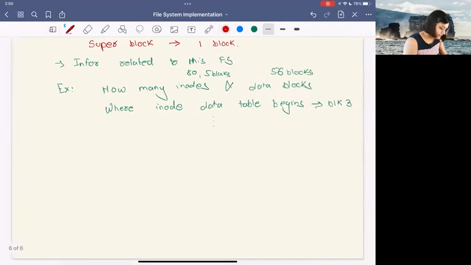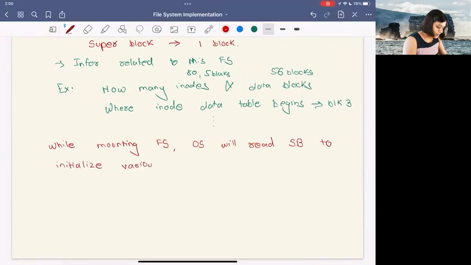And while mounting the file system, the operating system will read the superblock to initialize various parameters, and then attach the volume to the file system tree.